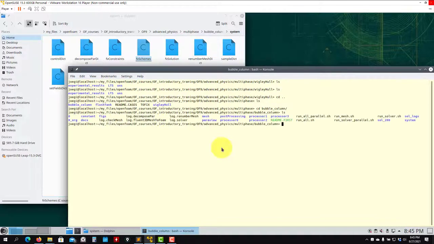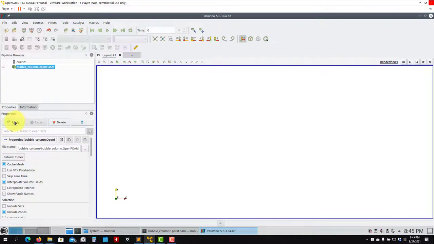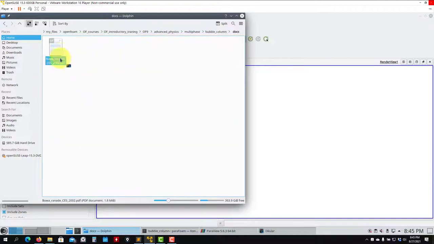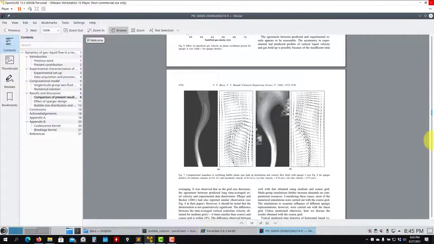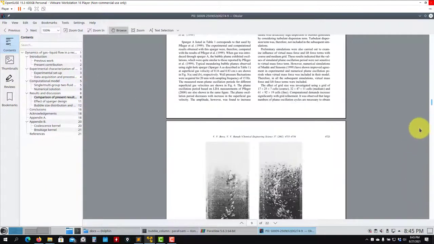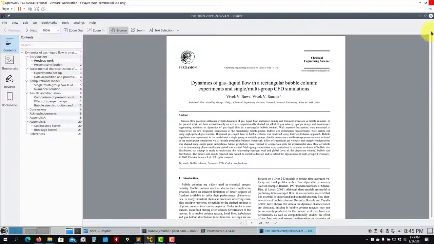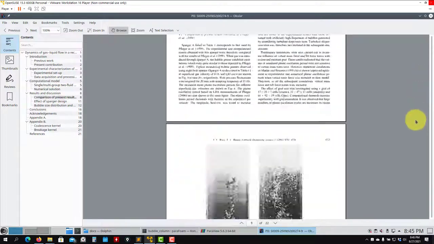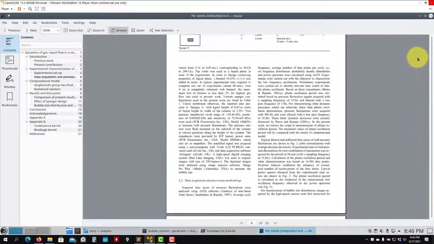Bubble column and paraffin. Okay. So this is this mesh. You go to the folder bubble column and you see the docs. You have here a reference paper. So basically, this simulation refers to this validation case. So if you want to know the boundary conditions, dimension of the domain, everything is here. You have it, no? And we're doing the comparison.